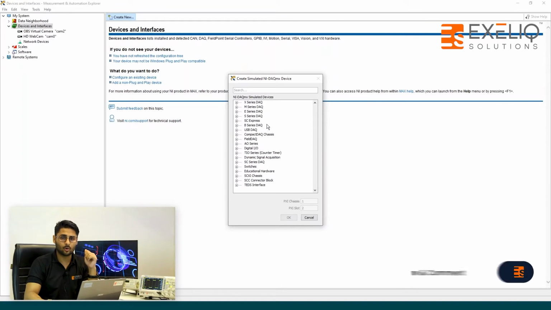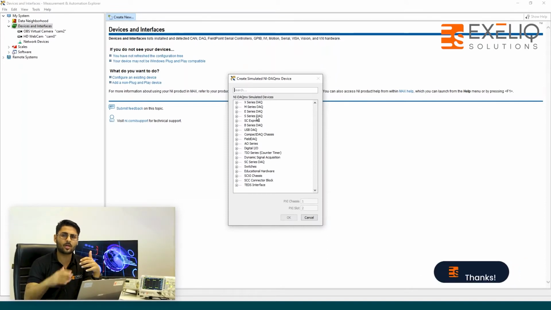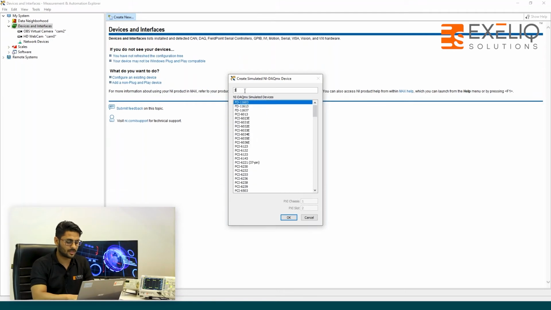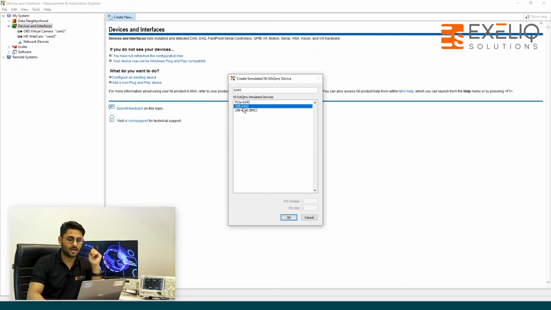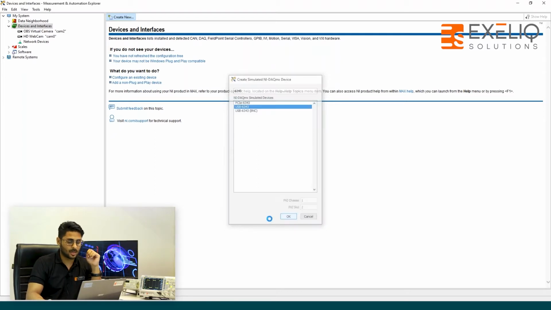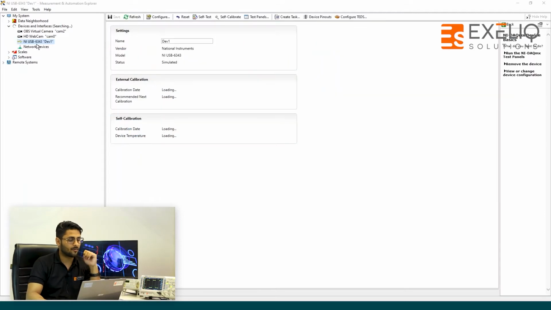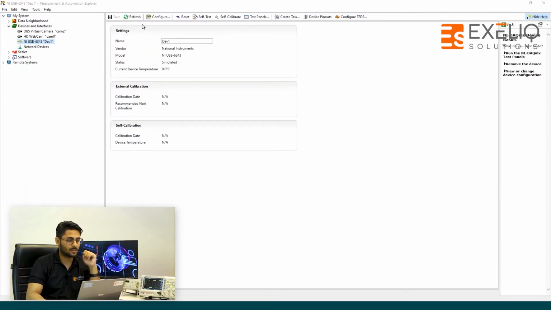Now you'll get a window which looks like this, and whatever your NI hardware will be, you can select from over here. So let's suppose I want to simulate NI USB-6343. I have to write 6343 and then click on this NI USB-6343. Click on OK, and then you will see a simulated device will appear over here, and it will have the same functionality. You can even create the task, you can see the device pinout, and you can even rename the module also.